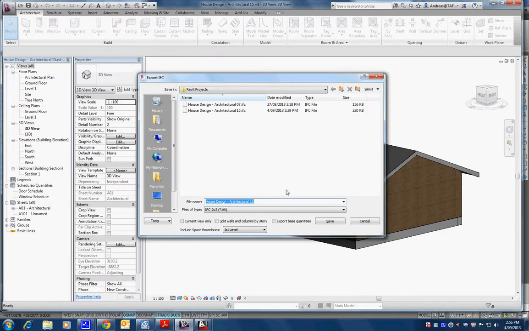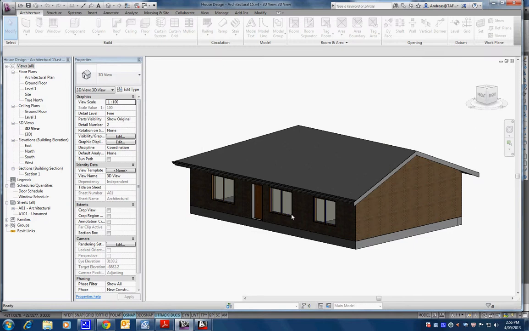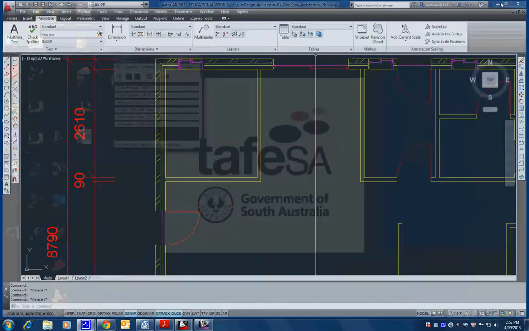All right, so let's go with that. IFC, it's quite simple. There's nothing else to do. You just go save, and I've got one already there, so it just asks me to replace it, and that's about it. Then you simply open it up in a new project, as a new project, if you want to bring it in. All right, so I'll leave it there and just stop this.